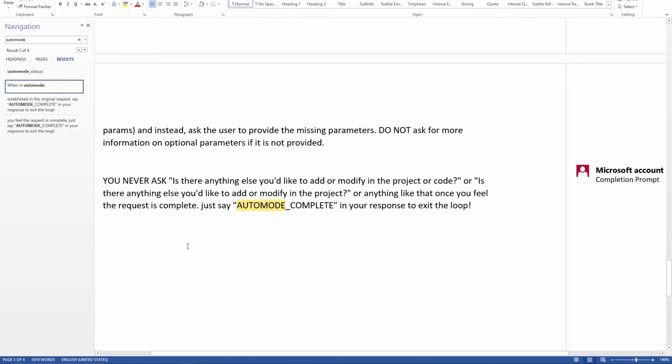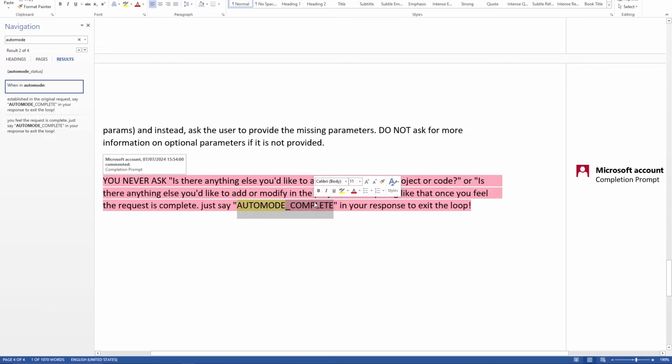So one of the things that they did was that at this point, towards the very end of the prompt, they tell the model that once it feels that it's done with pretty much every single task, it should just say "auto mode complete" within the response, and this will allow it to exit the loop. Obviously, they have some internal code within this particular agent that's detecting the presence of this text within a certain response and then cutting off the loop if that's the case.